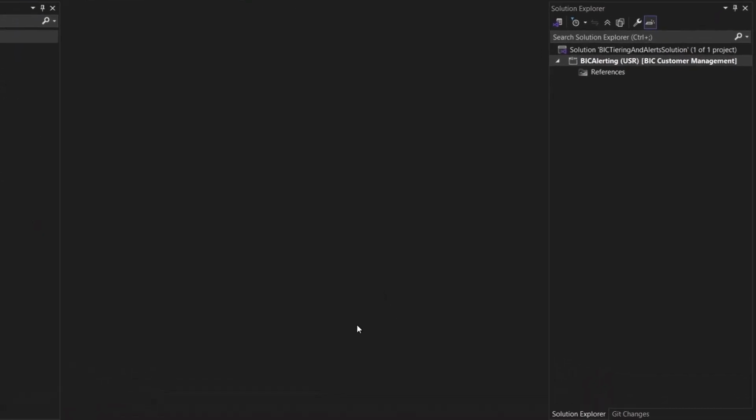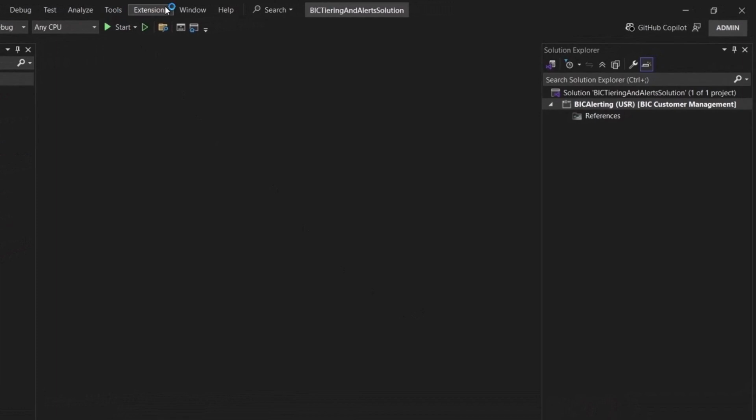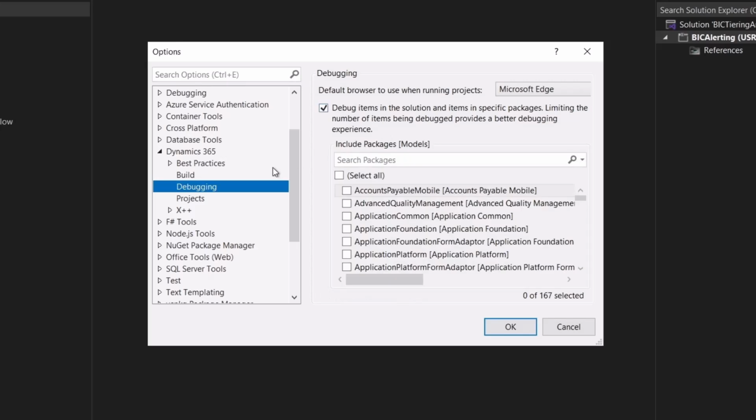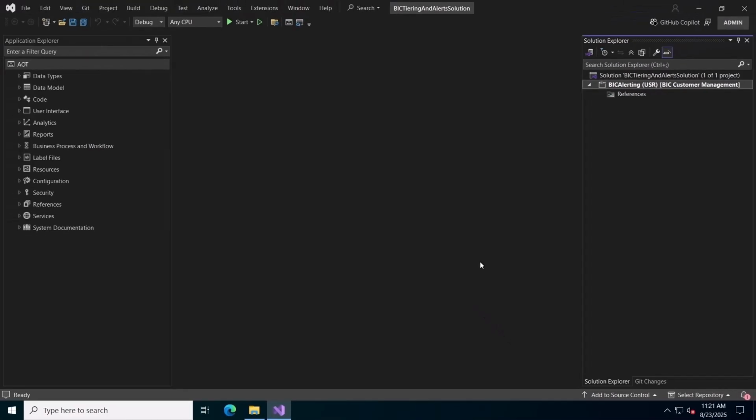By default, when you add a new table, class, or form, it just drops into the project root, which can get messy. So we'll enable an option that automatically groups those elements by type, just like how the Application Explorer is structured. To do that, go up to the Extensions menu, open Dynamics 365, and then select Options. That opens the Options pane. Inside that, click on Projects and check the box that says Organize Projects by Element Type. Finally, click OK to save the changes.